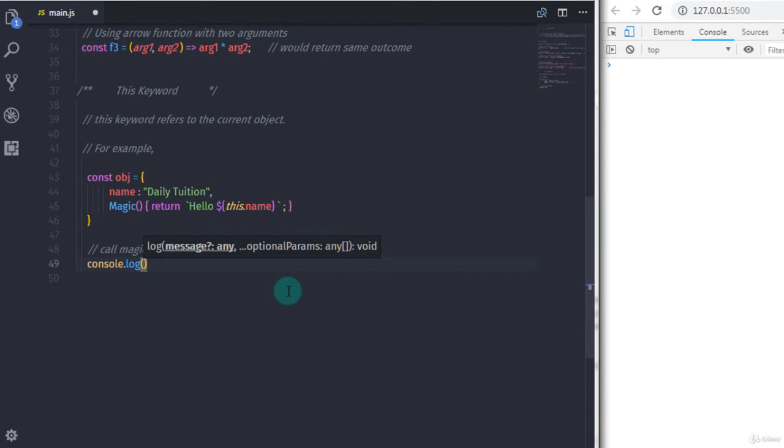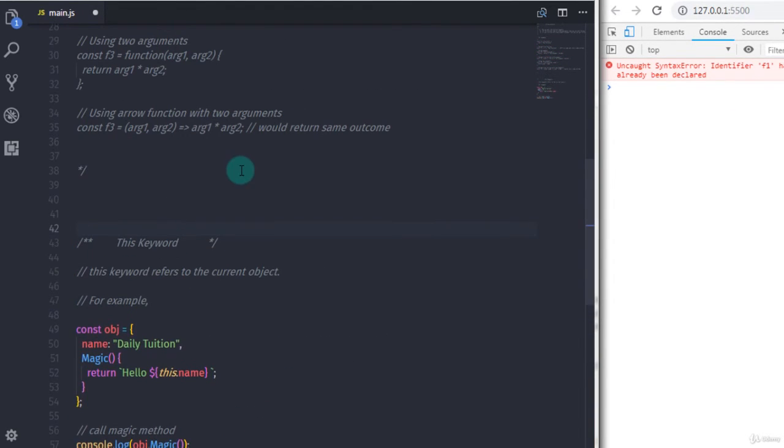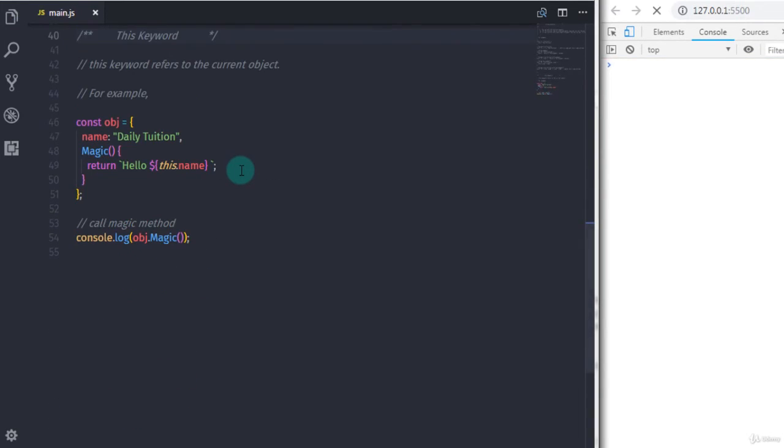Now in this example, we created an object with two properties. First, we declare a name property with a message, and then we create the second property. In the second property, we specify the magic method and return a hello message with the first property value. You can see here we use the this keyword to call the first property of the current object. So when you execute this statement, you will get the hello message on the console. Now here the this keyword is bound to the object, not because magic is a property of the object, but because we called it directly on the object.